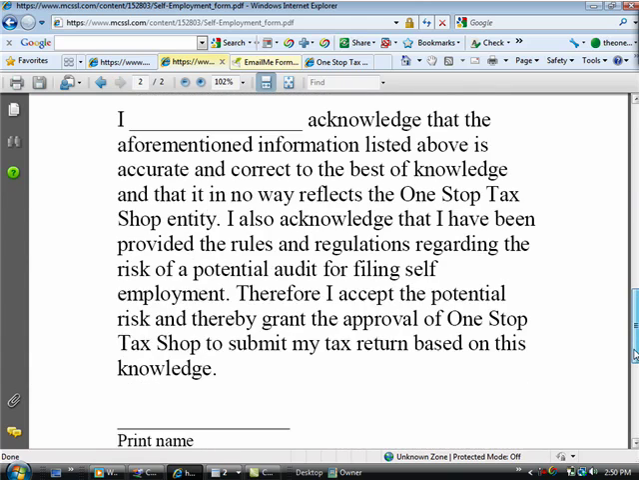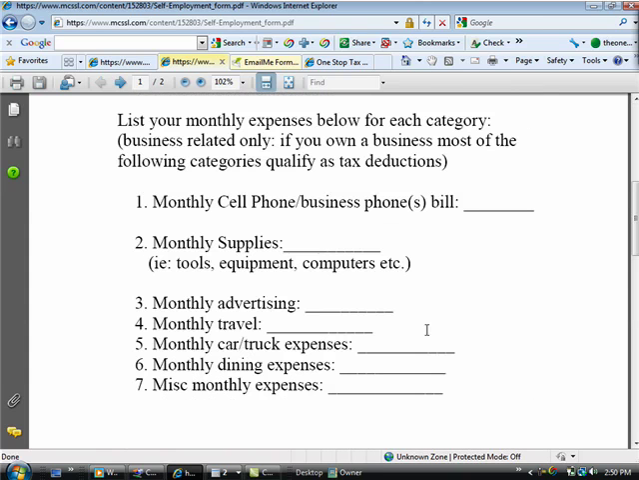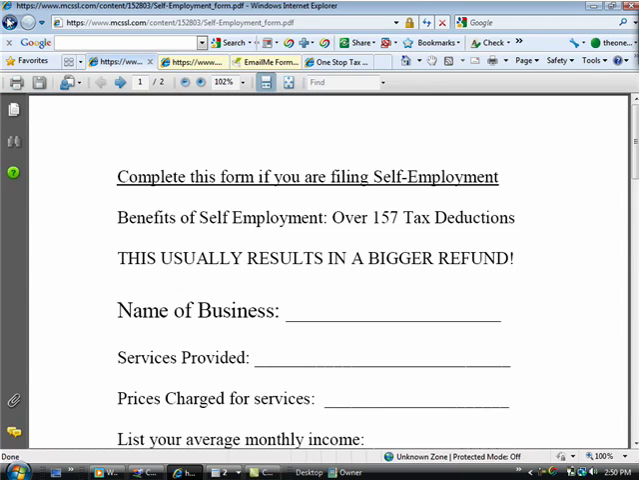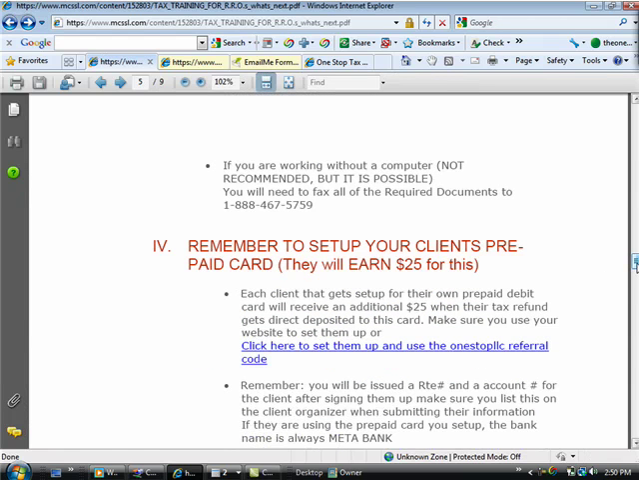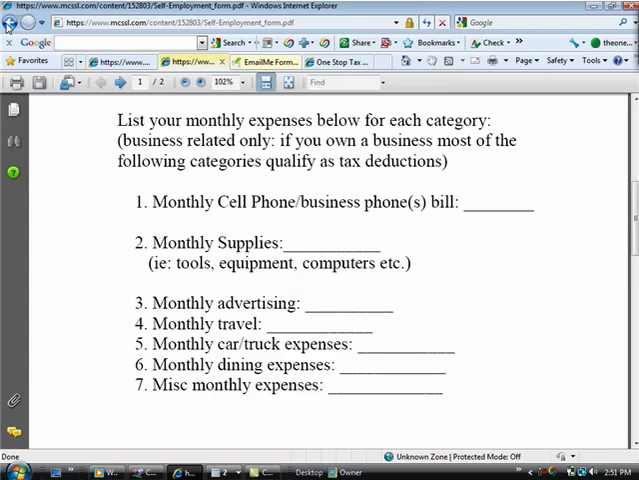And then you'll have them print their name and sign it and print their name at the top and date it. And you would fax this information along with the client's information as well. So those are the important things that you need there. And if you are working without a computer, this is definitely not recommended, but it is possible. You'll need to fax all of the required documents to 1-888-467-5759.